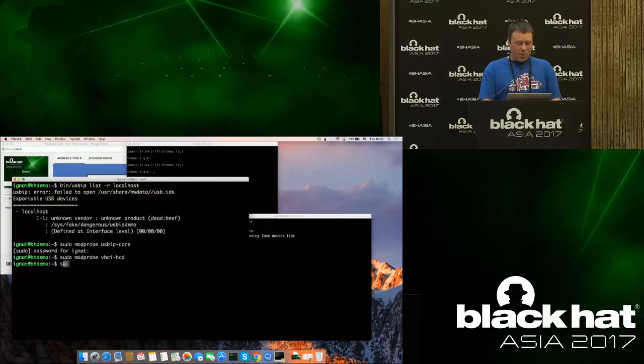Okay, so now to import the device, we need superuser privileges. Again, we say attach. We specify the address of the server, and then we specify which device we want to import. So it's basically this, 1/1. If you have more devices, you will have 1/2, 1/3, or 2/1, or whatever.